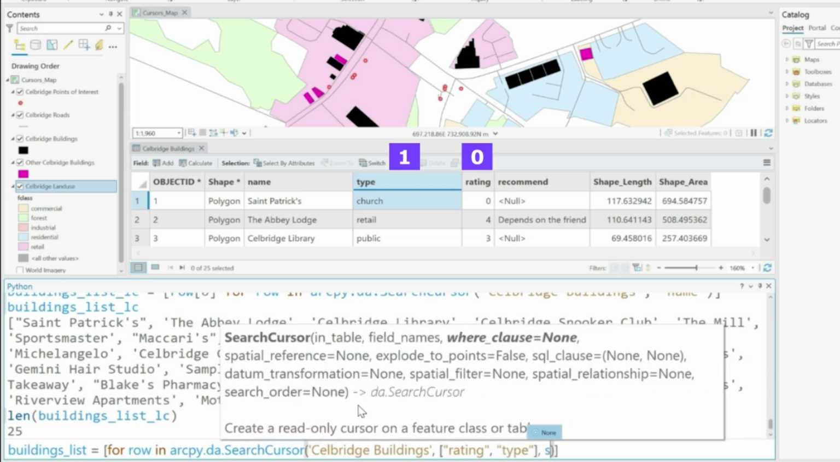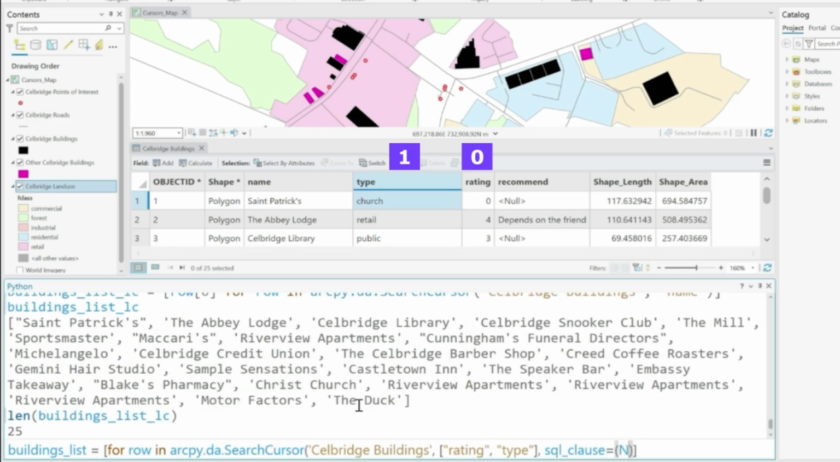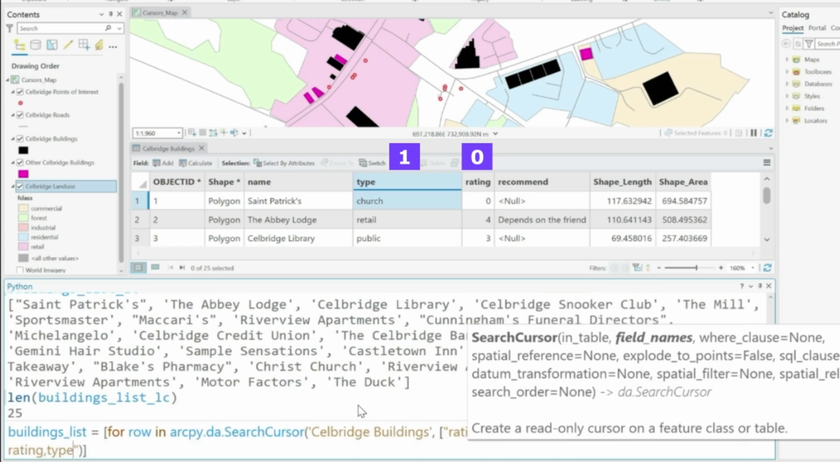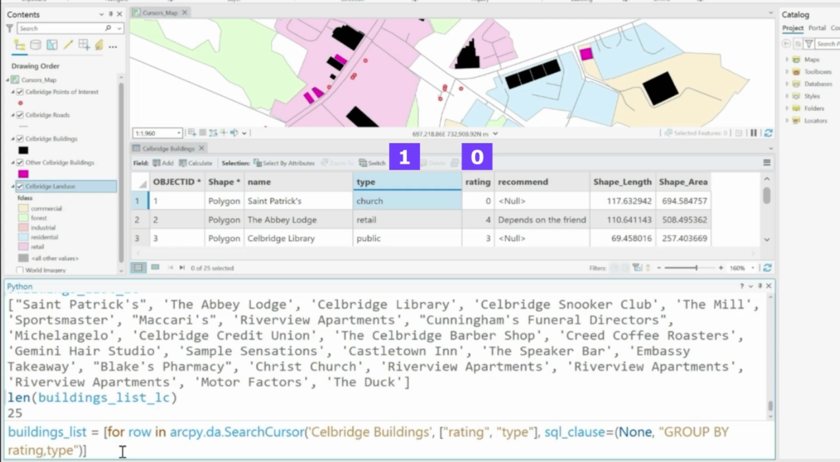We'll set our SQL clause to equal a tuple. Our prefix is none and our postfix is group by rating and type. We now go back to the beginning of our statement. We'll add in row 0, comma, row 1, and wrap these in square brackets. This part here represents the lists that will be returned inside of our list returned from the list comprehension.